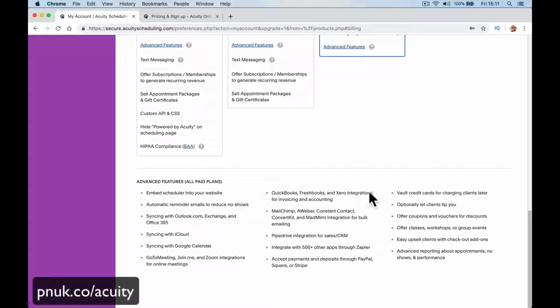So you know, on the free version you can't accept payments. On the $15 version and up, you can start to get people to pay you direct. You can also get people to pay 50% of the appointment and then the 50% afterwards and things like that. Vault credit cards for charging clients later. So it's always good to have people on file and say, well, we'll do a call and I'll charge your card, or I'll do something for you, appointment, and I'll just bill you for it, right? Offer coupons and vouchers for discounts, which is cool.